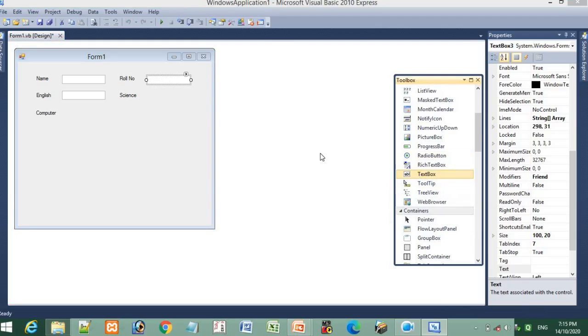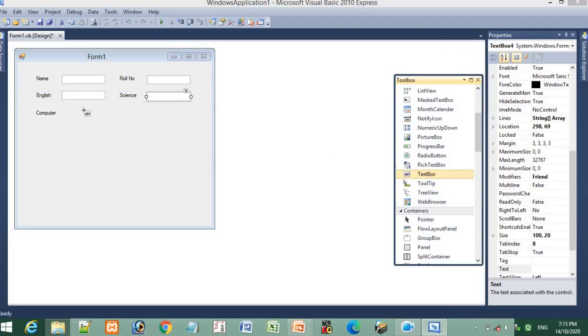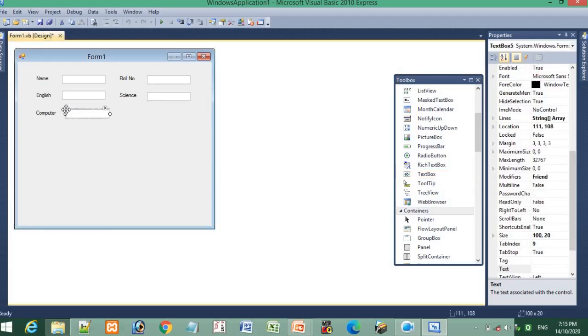Again I am going in toolbox, selecting text box, and I am placing my text box in front of science subject. Same way I am taking another text box and placing my text box in front of computer subject. Okay, now next thing is that for result what we require is the total marks of the student. Just we don't require the individual subject. With individual subject marks we need total marks of the student as well.